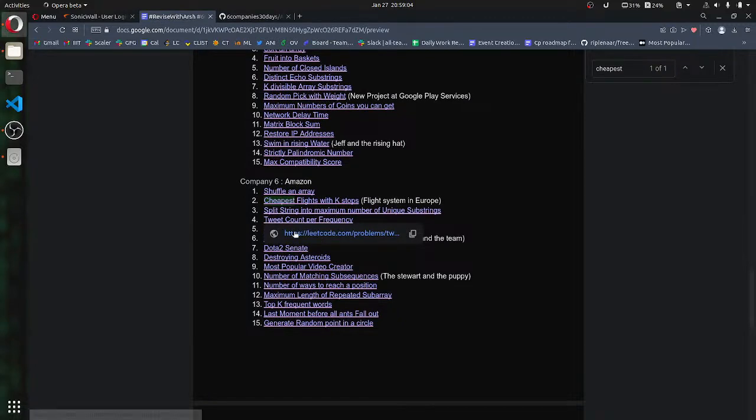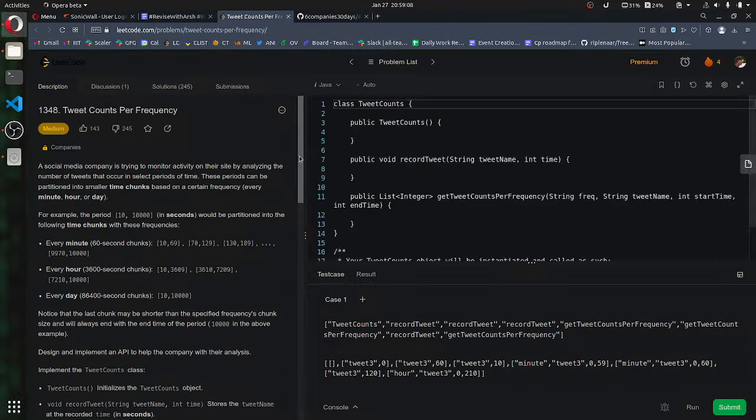Tweet count per frequency. Okay, so a social media company is trying to monitor activity on their site by analyzing the number of tweets that occur in select periods of time. This period can be partitioned into smaller time chunks on a certain frequency: every minute, hour, or day. For example, the period 10 to 10,000 seconds would be partitioned into every minute 10 to 69.